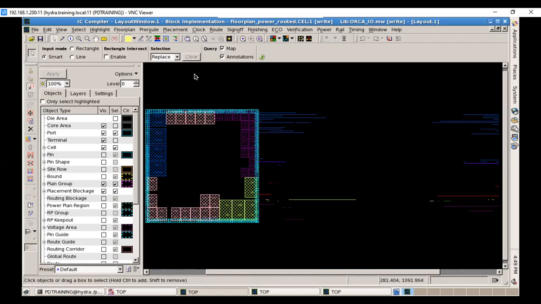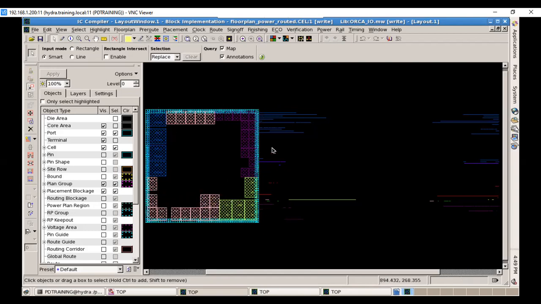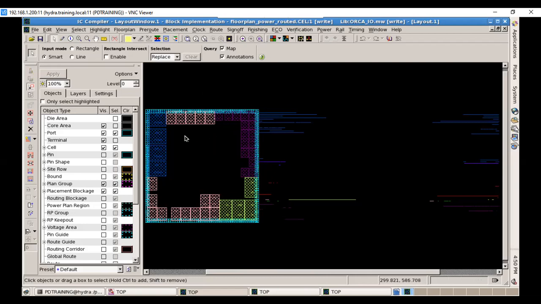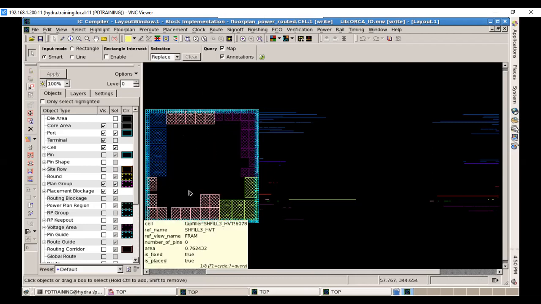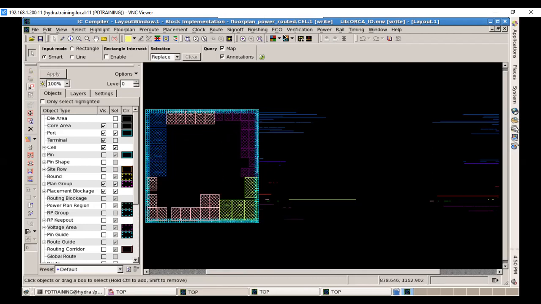We have two things: one is the core area and the next is the die, the complete die. The die is the outer boundary, which includes both the core area and the IO port spacing area. The die and the block are the same. The core area is where you place all your macros and the standard cells. So the first guideline is that mostly we place the macros near the IO port.